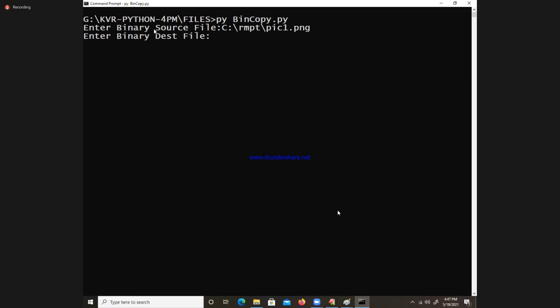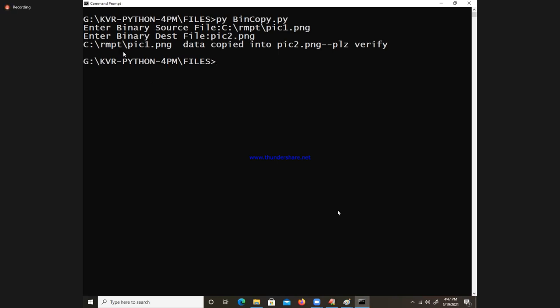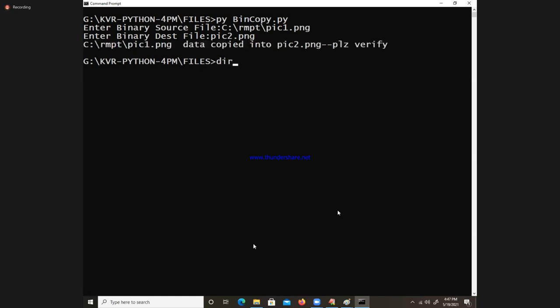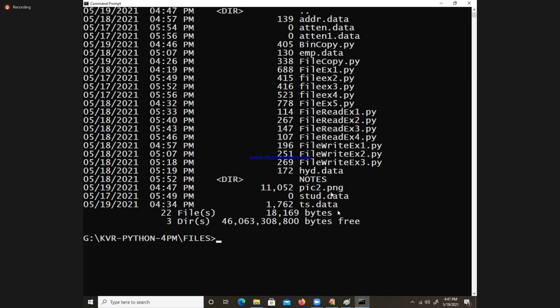In the current folder only I want to store it, so I will say pick2.png. Let us press the enter key. RMPT, C:, RMPT, pick1 data copied into pick2.png. Check whether it is there or not. dir. pic2.png, happily it is available. See how much the size is, because everything is internal in the form of binary. Such a small image has this many bytes of data.